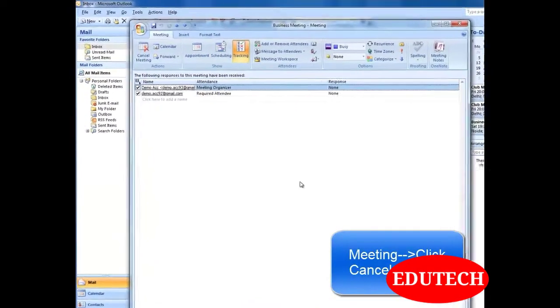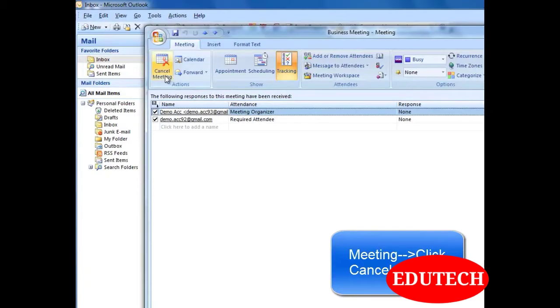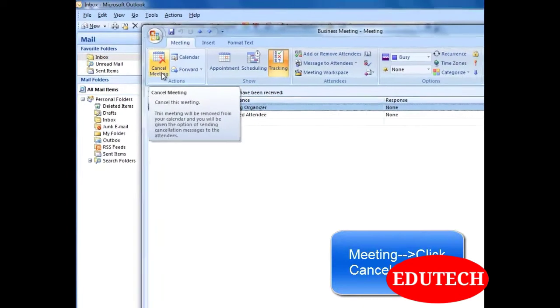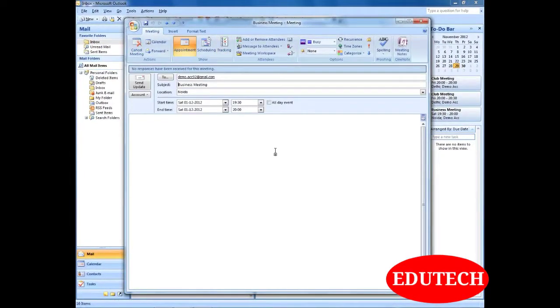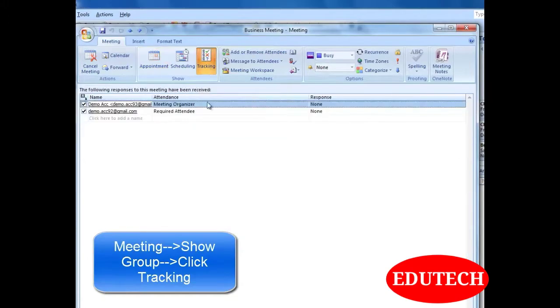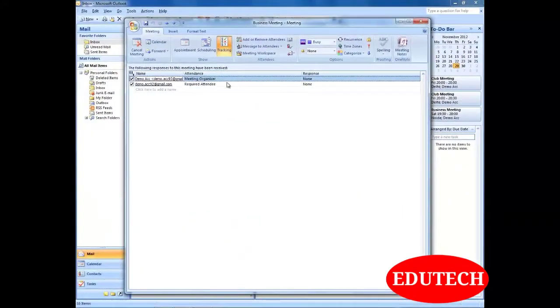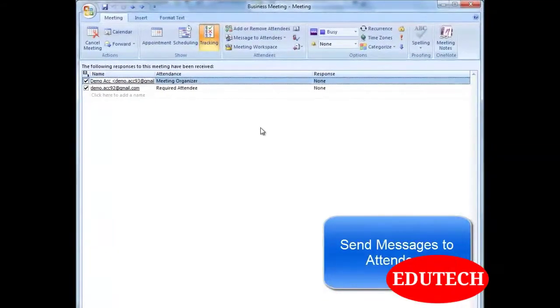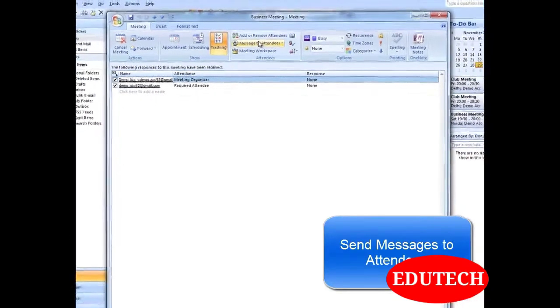To cancel a meeting request, click on Cancel Meeting under the Actions group. To see the response of your meeting request, click on Tracking under the Show group. To add or remove people to this meeting request, click here. You can also send messages to the recipient by clicking here.